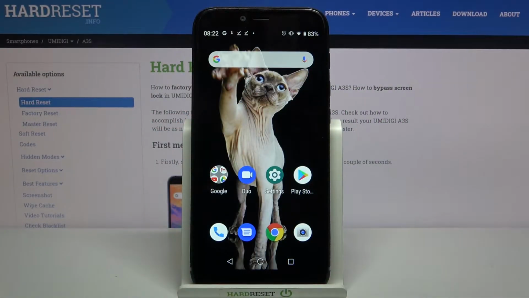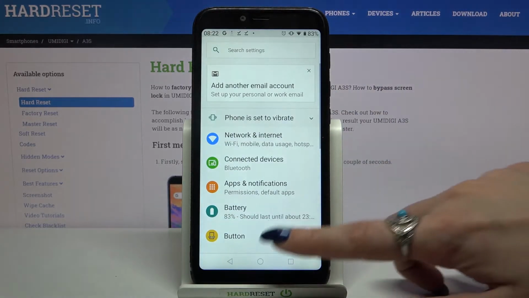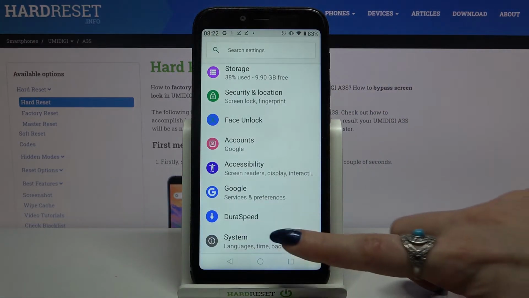Hi, in front of me is UMIDIGI A3S, and today I would like to show you how you can customize keyboard theme on this device. Firstly, open Settings, scroll all the way down and click on System.